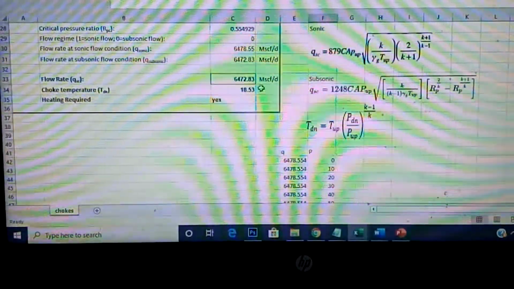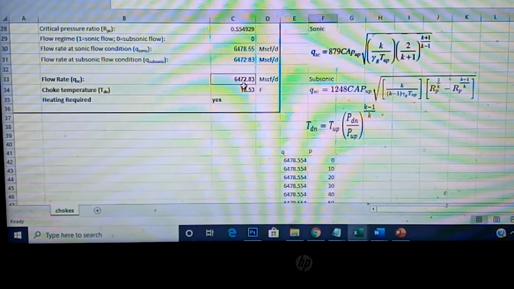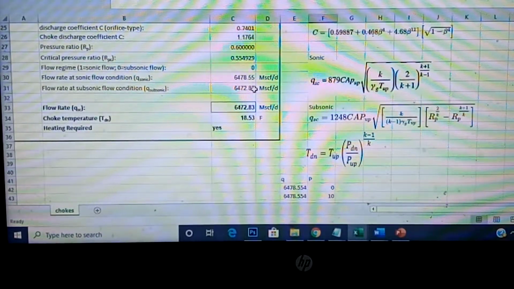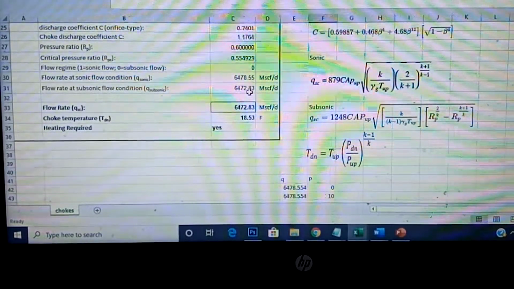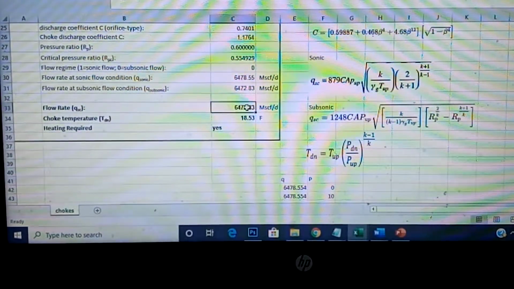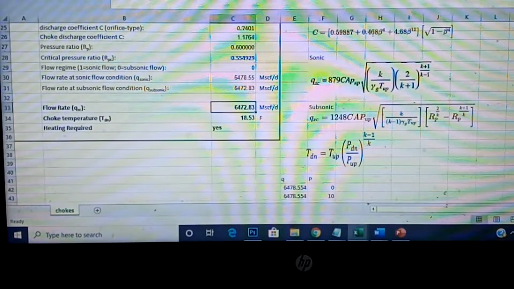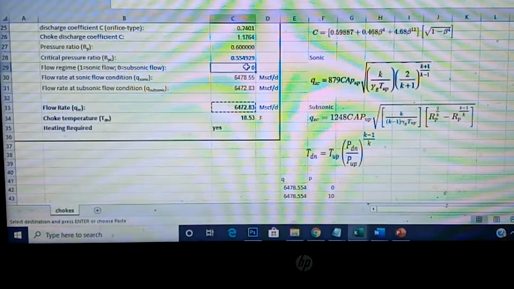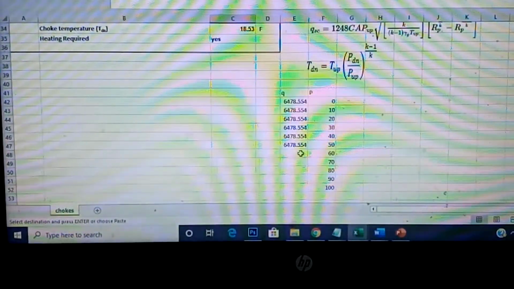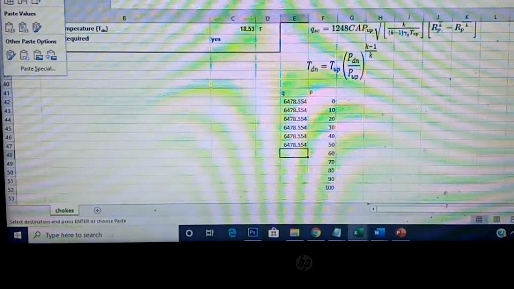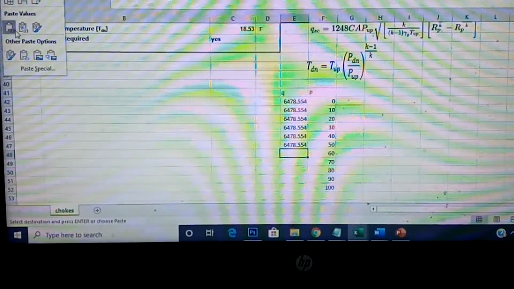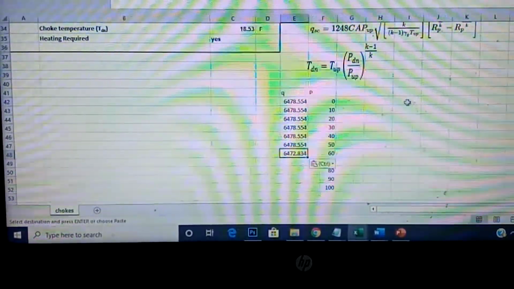Oh, okay, now it has. Oh, it's still sonic. No, it's changed. Okay, see, change. Now it's less. So let me copy this. Now we have shifted to subsonic. You see, it's 0 here. So it means the critical pressure is between 50 and 60. And that's part of what I asked you to calculate.